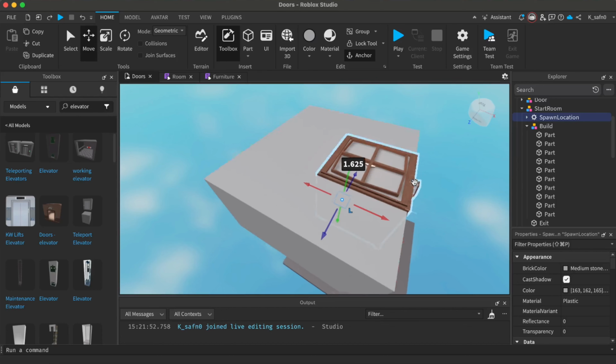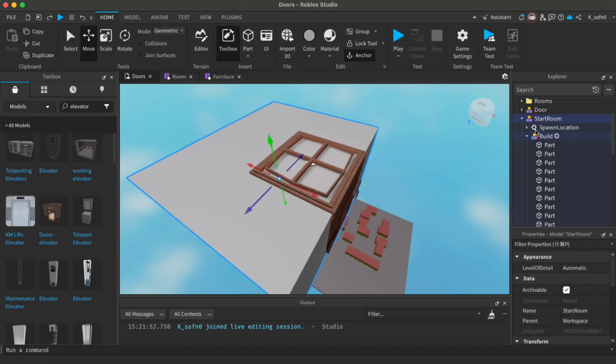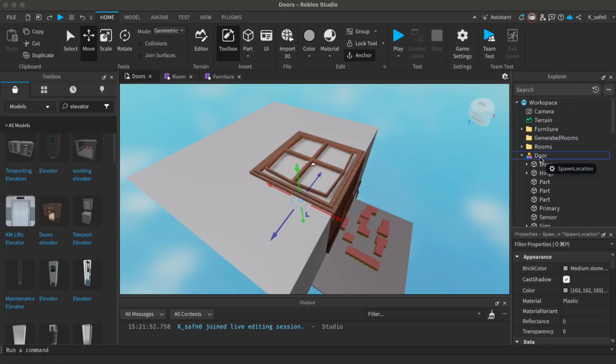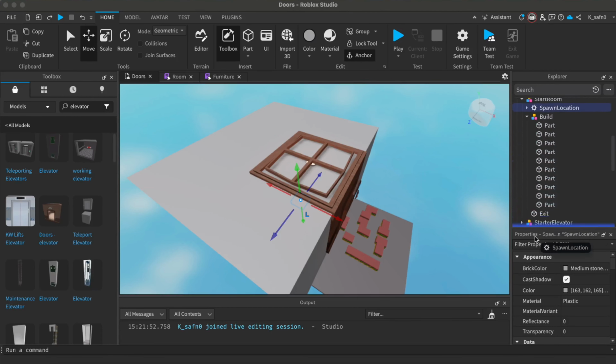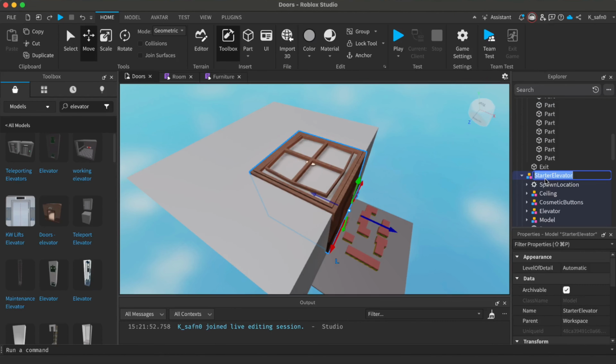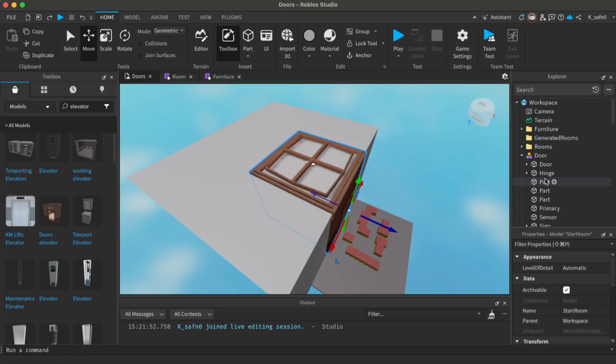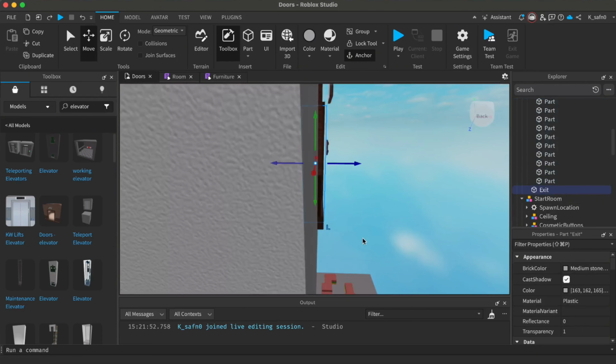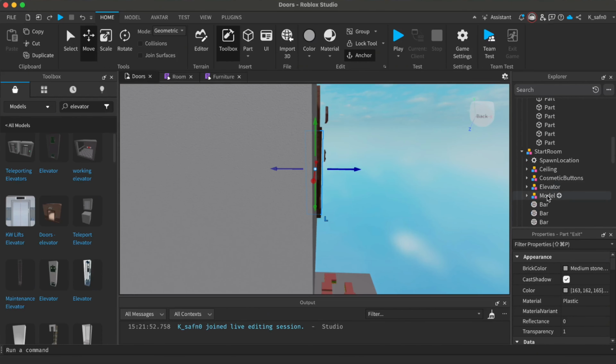Okay, and I don't think I need this anymore. Yep. This to the... Where did I spawn this elevator? Oh, it's here. And rename to Star Room. Yep, same thing and exit. Bring this to here.